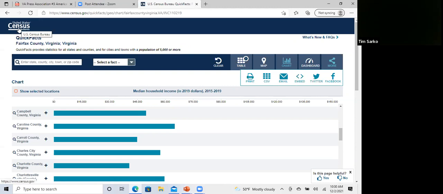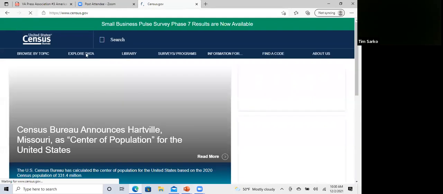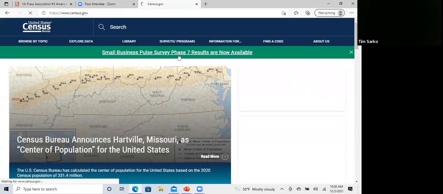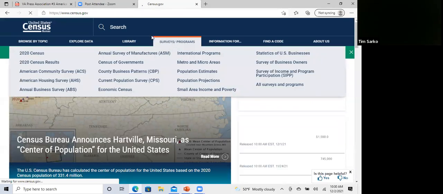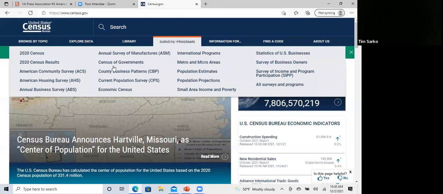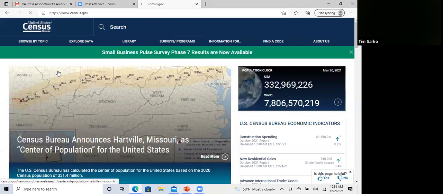There's another one I wanted to show you real quick, which is how to access the ACS data. Here I'm on census.gov. I'm going to go to surveys and programs, and I'm going to go to the ACS website.